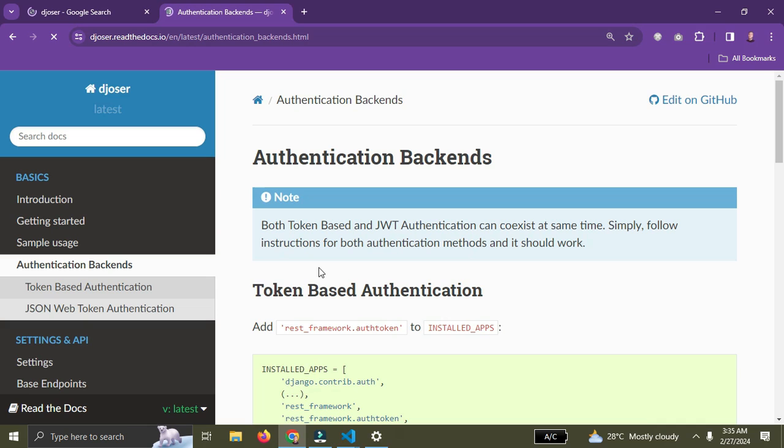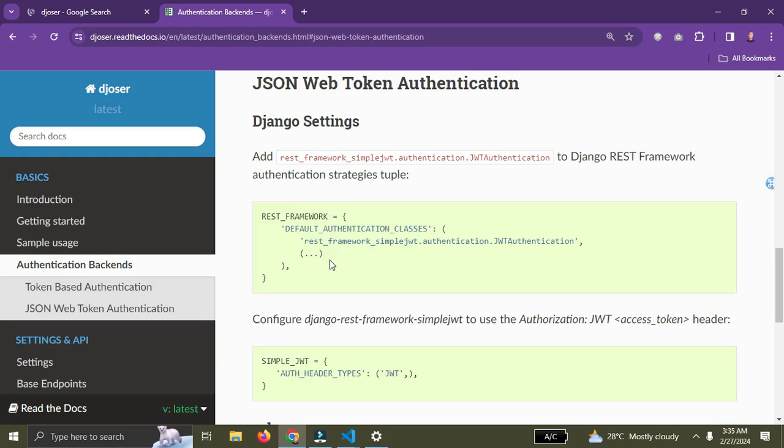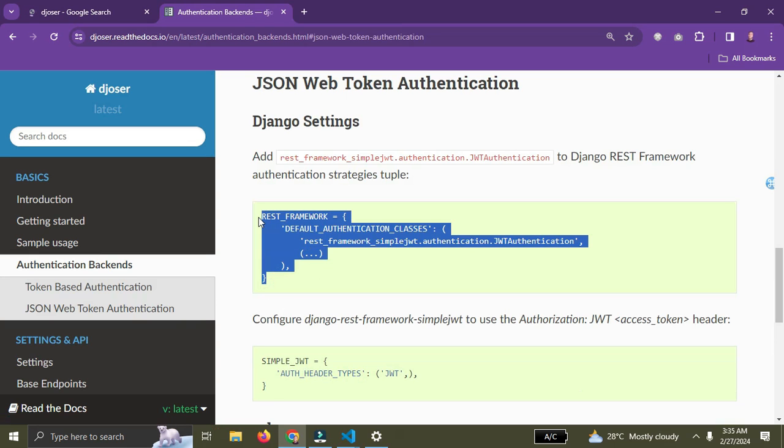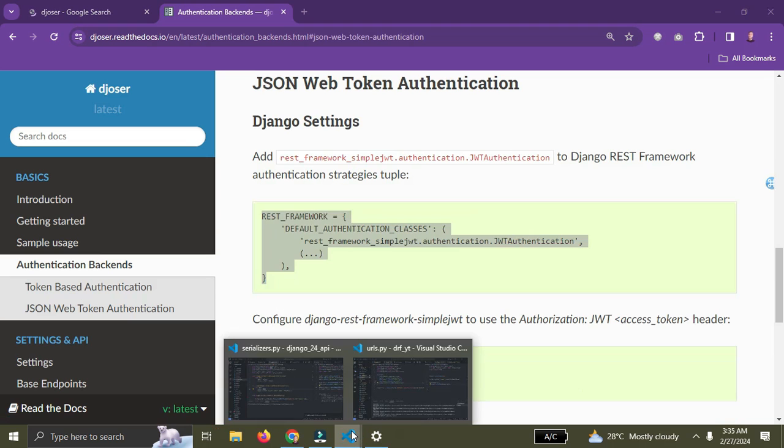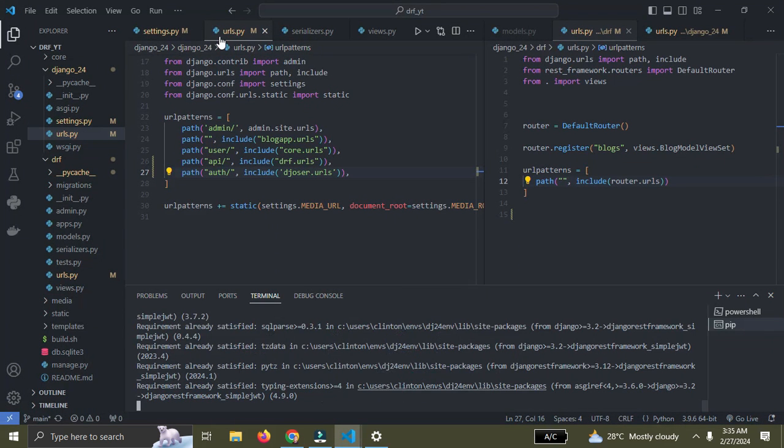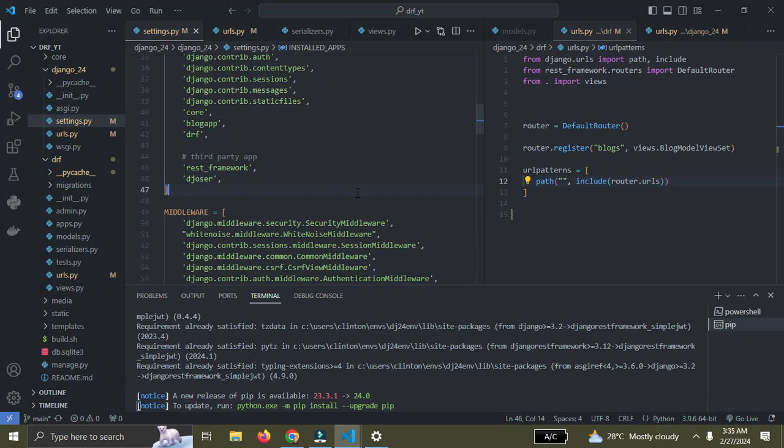So we have two types of authentication. If you look on the left panel, we have the token based, and we also have the JSON Web Token authentication. So we are going to stick with JSON Web Token. Understand? So okay, what do we need to add? I'm going to copy this REST framework, copy this now, and then go down to your settings.py file, and you have to paste the command just at the bottom of your page.